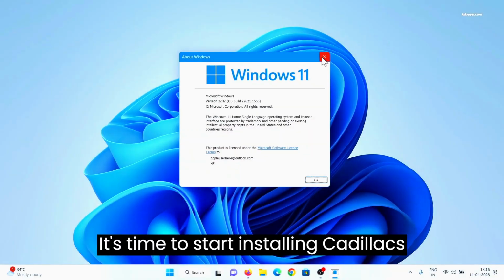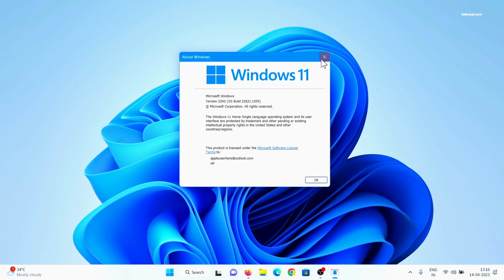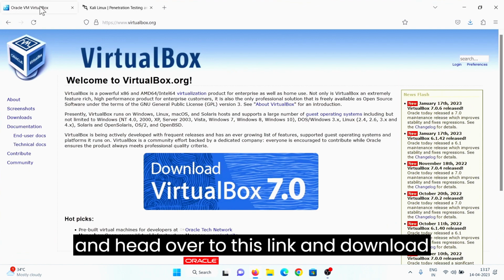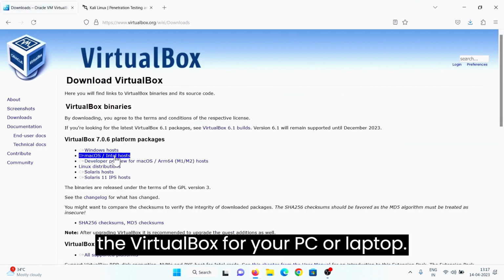It's time to start installing Kali Linux in a VirtualBox on a Windows 11 PC. You go ahead, open your favorite browser and head over to this link and download the VirtualBox for your PC or laptop.